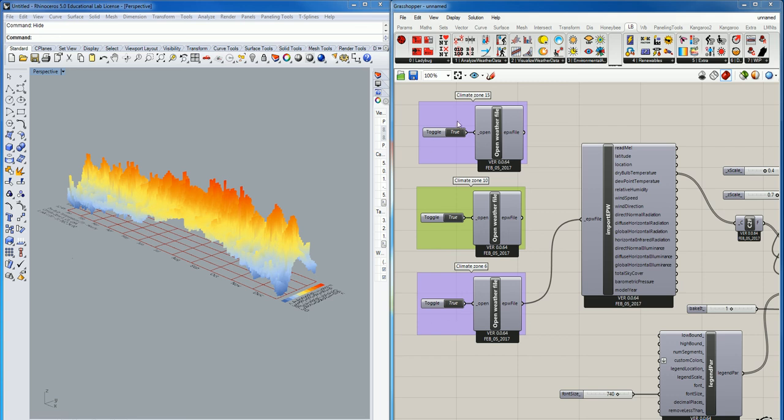What I did is I created 3 different groupings of weather files, and I imported 3 different groupings. One for climate zone 15, one for climate zone 10, and one for climate zone 6. So the climate zone that you guys are working on in design 2 is climate zone 10, so I'm going to focus on that one.